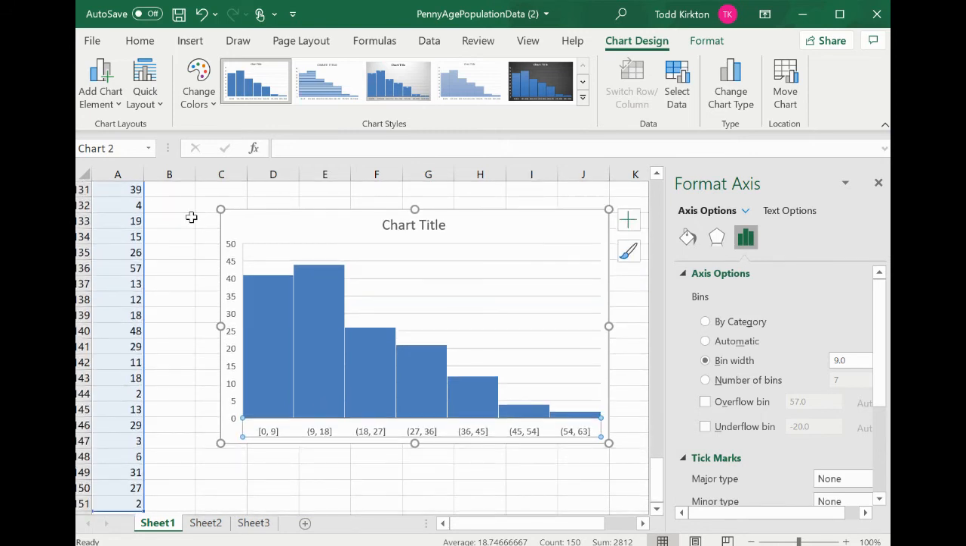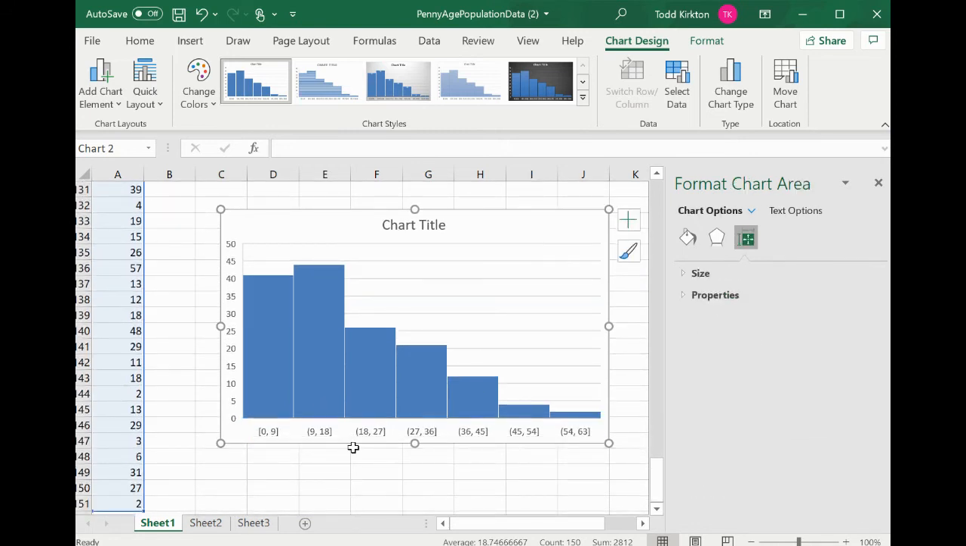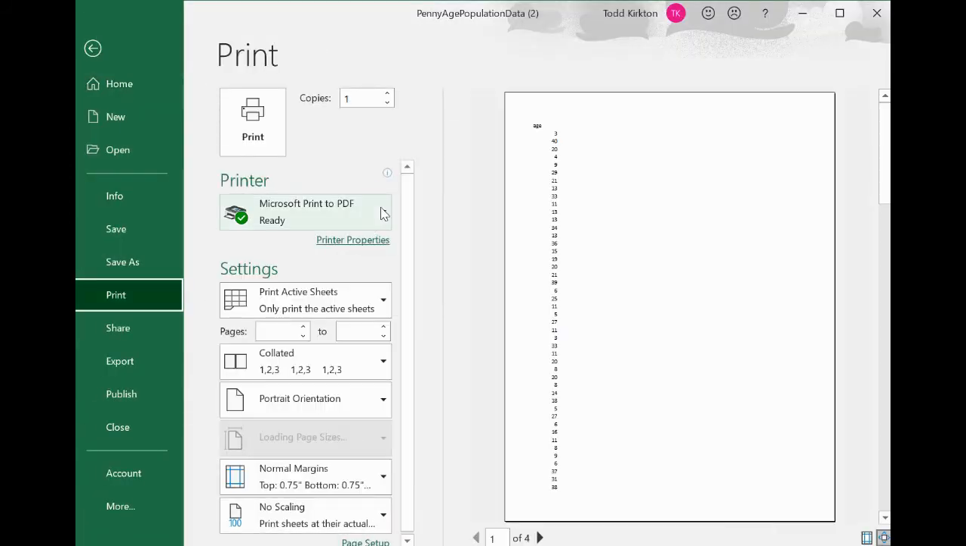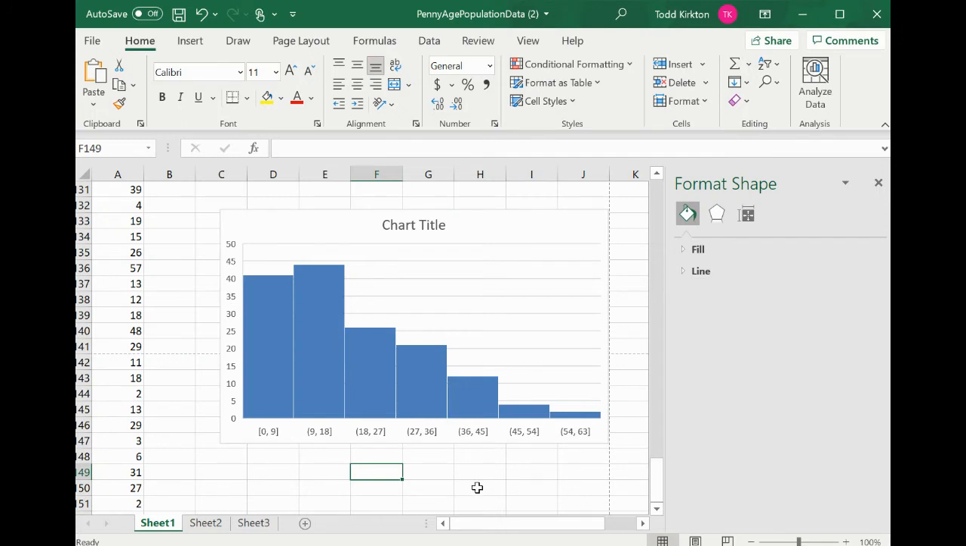And then you could just go right from here and use your snipping tool, or go to File, Print, and do Microsoft Print to PDF, and then you could save whatever that graph is in a PDF. But I think snipping tool is a little bit easier, so that may be something you can do to help yourself out, go a little bit faster.